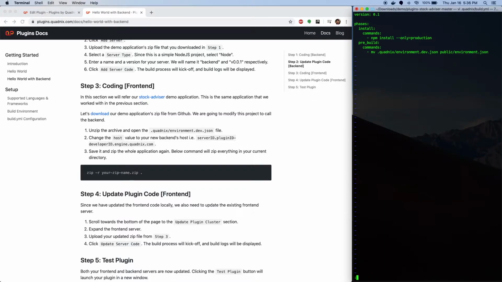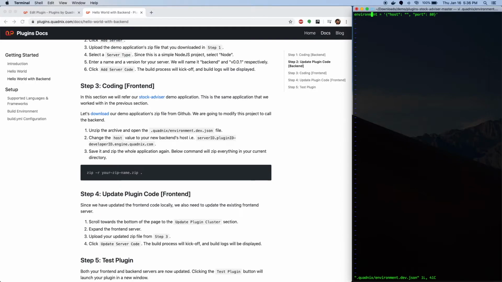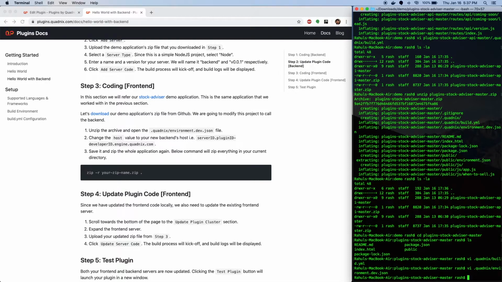Everything looks good here. Next, we want to edit the .quadnix/environment.dev.json file and set the host variable to the backend URL. Now that we have changed the code, let's rezip everything. We named the new archive archive.zip.